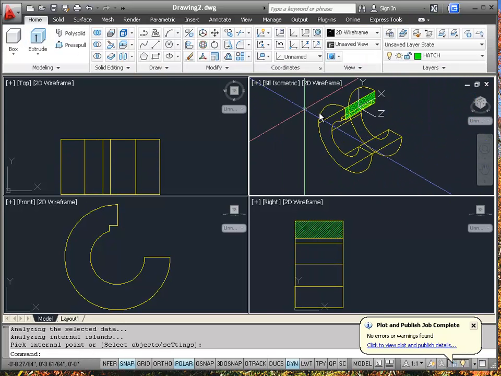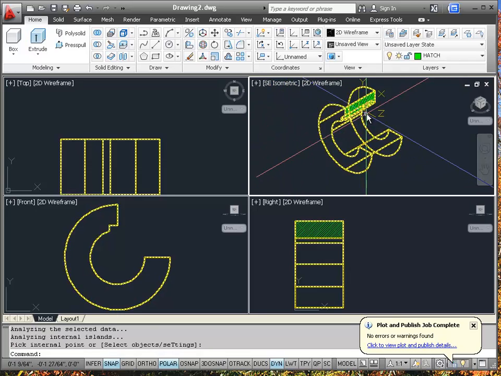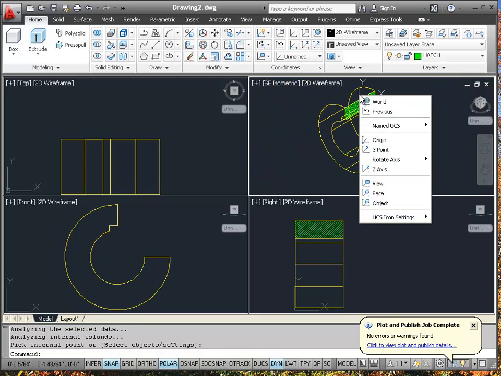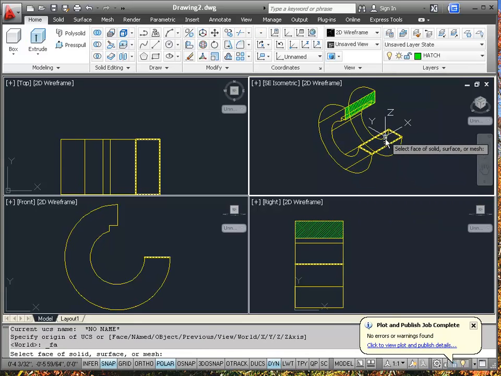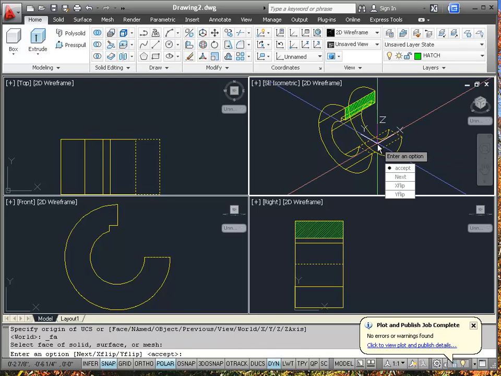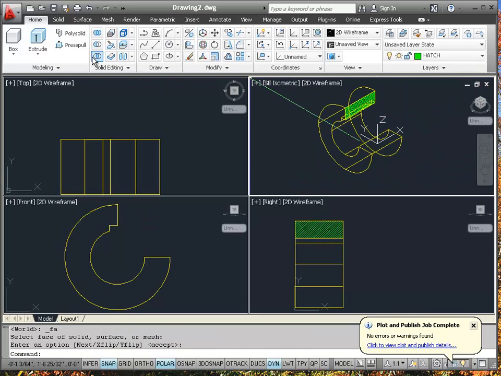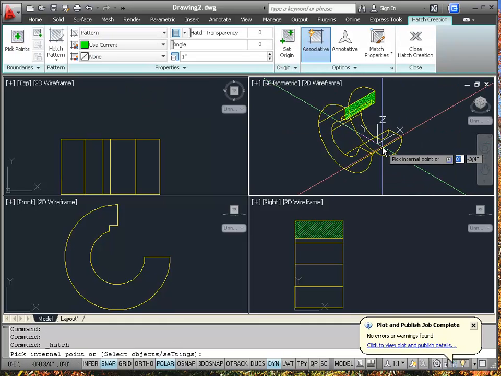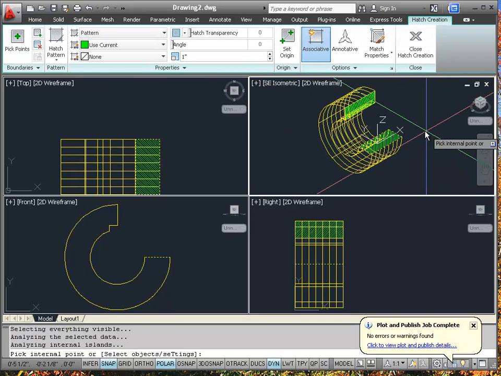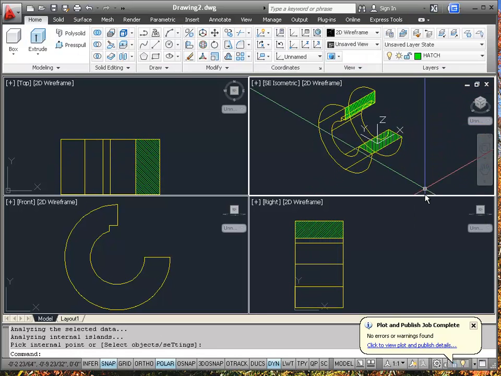You can now also move the user coordinate system again. I'm going to right click on it. I'm going to align it with a different face, and I'm going to align it with this face on the bottom of where the cut was made. Accept that. Use our hatch command once again. Click inside that face. Right click, hit enter.